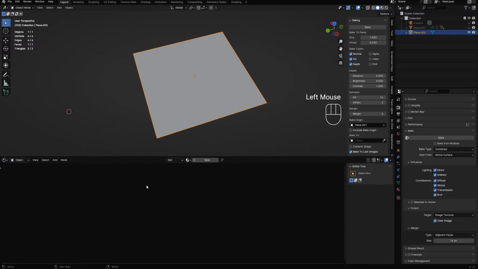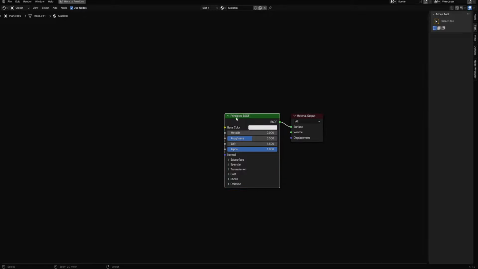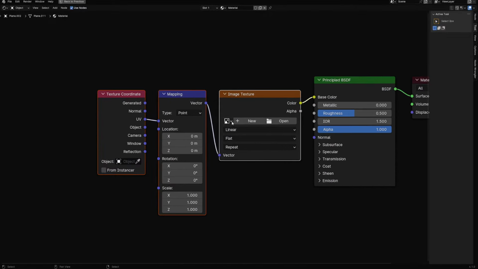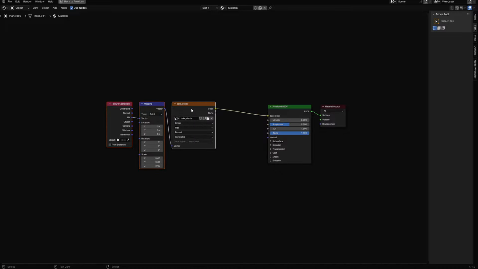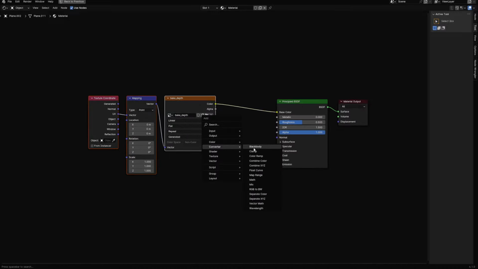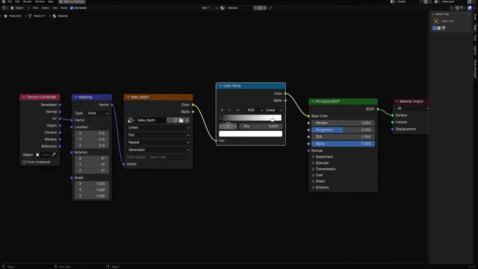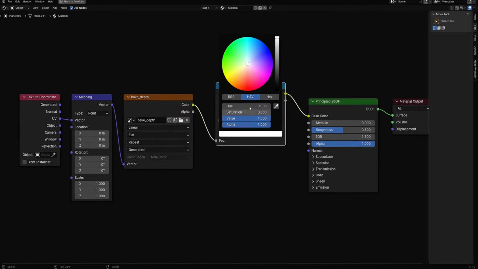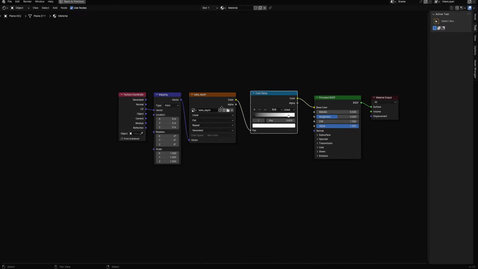Okay, so shader, new, and the depth map. You can actually use the depth map for diffuse, and you can control its color using the color ramp. Since the depth map is black and white or gradations of black and white, you can actually introduce color here like that.